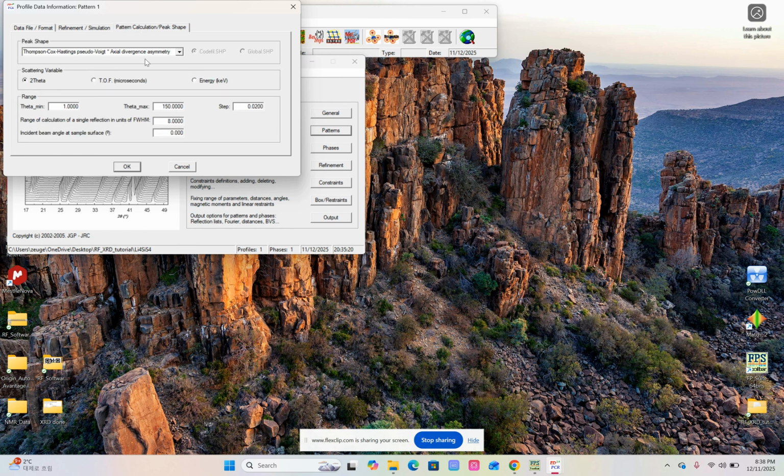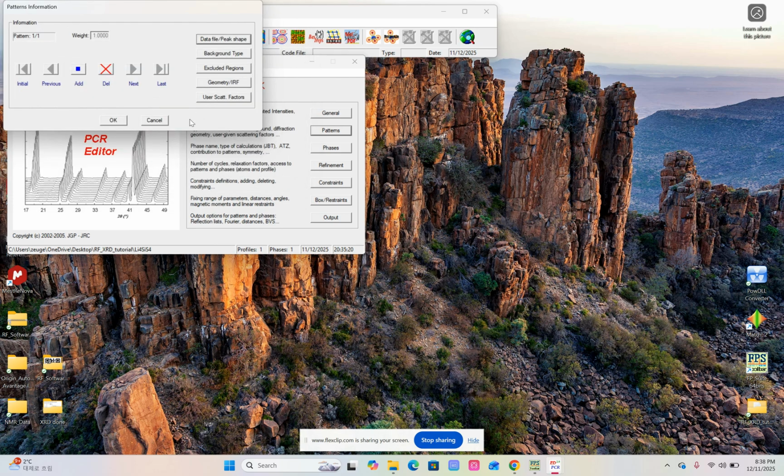And then we go on with the pattern calculation peak shape. And this is also something very urgent to change. We are not working with this Thompson-Cox-Hastings. We select here the pseudo-Voigt. 2 theta is correct. The range, it's up to you. You can directly change it. I never do that. It's optional. That's why at this point, in my opinion, it's not necessary or even urgent to change it. That's why we keep it like this.